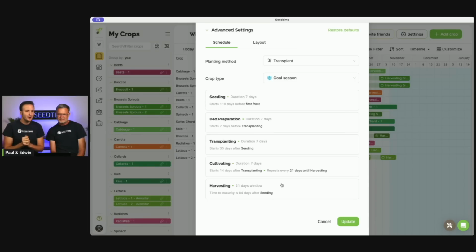What's coming down the road is custom tasks, where you'll click a button, say, add my own custom task. It's going to add it into this list, and you'll be able to add your own fertilizer tasks or watering reminders or anything that you want, and you can add them relative to other tasks. So like fertilize 14 days after transplanting and then every 21 days until harvest. That type of granularity, but in a simple visual way where you can quickly and easily add those in.